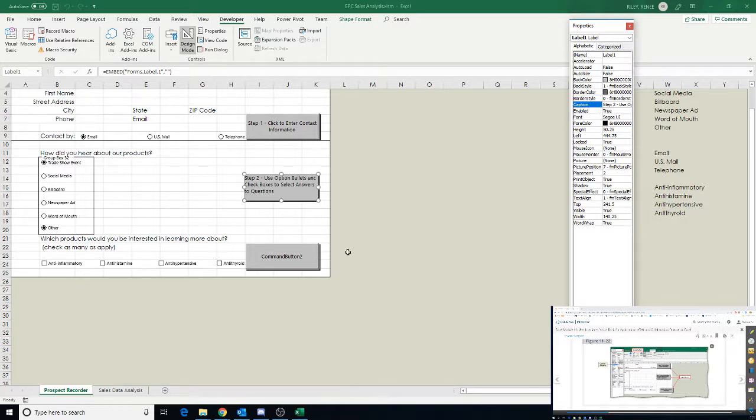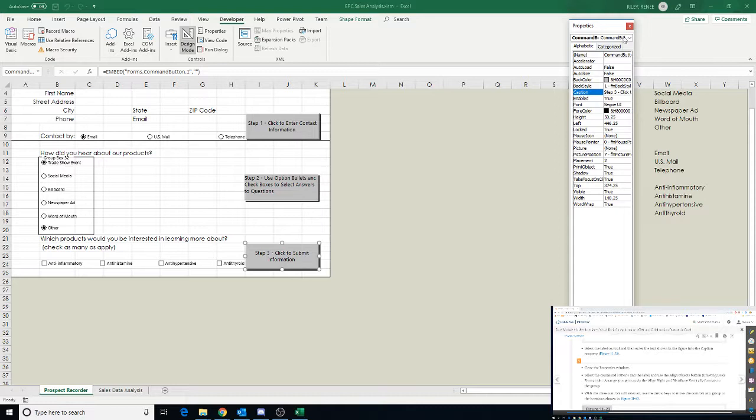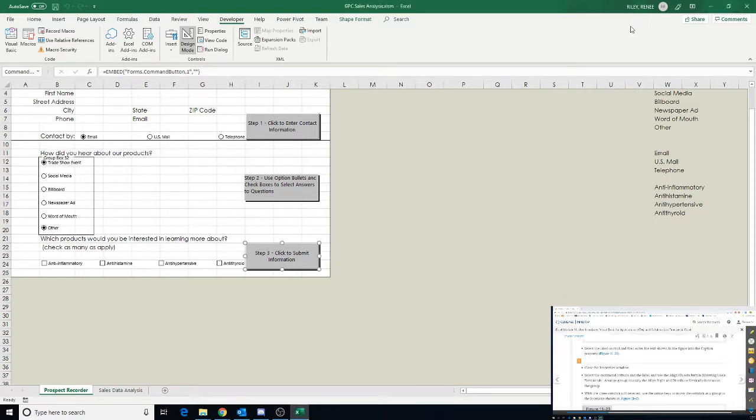And then finally, our third step is going to be Command Button 2. So its caption should say, Step 3 hyphen, click to submit information. So this button is going to take this data and copy it someplace else or save it to the cloud or do something. They're done. Okay, so we can close that properties window now. We have that all set.